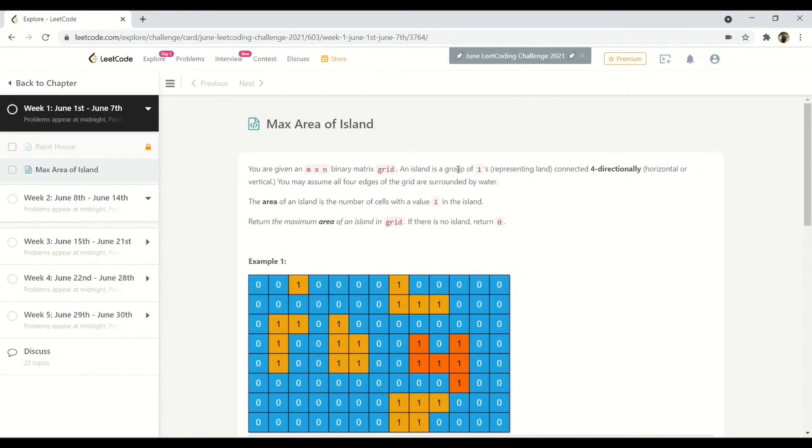An island is a group of ones. So those ones represent the land connecting four directionally, horizontally or vertically. You may assume all four edges of the grid are surrounded by water. The area of an island is the number of cells with a value of 1 in the island. So we have to return the maximum area of an island in the grid. If there is no island, return 0.